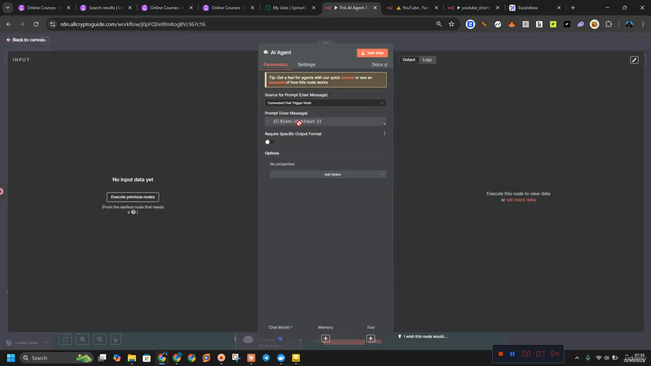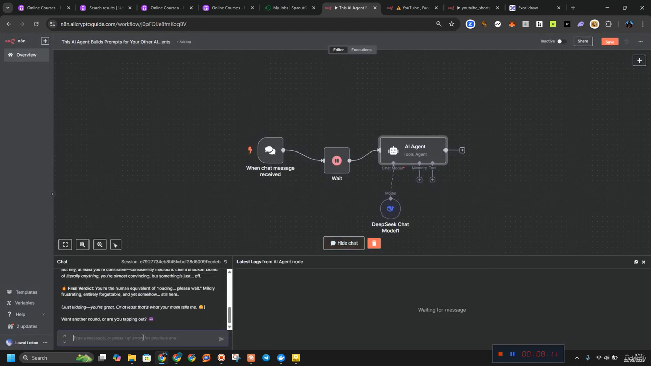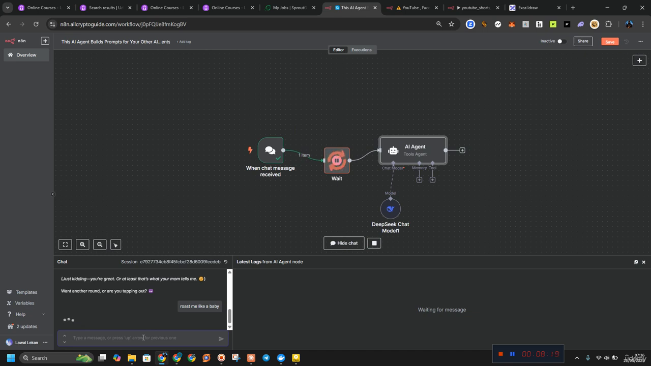So this is an AI agent. Okay, so I'm just going to define it below, add the system message and send it back to the chat node. So let us open this chat and say roast me like a baby. So let's try to do something. So it's going to wait for 5 seconds before it sends that information to this team. Okay, so after it sends that information, it's going to process it and send it back.